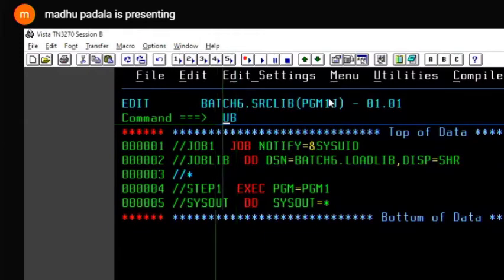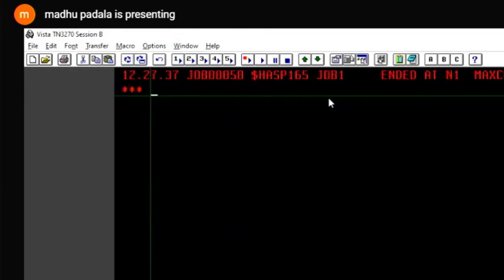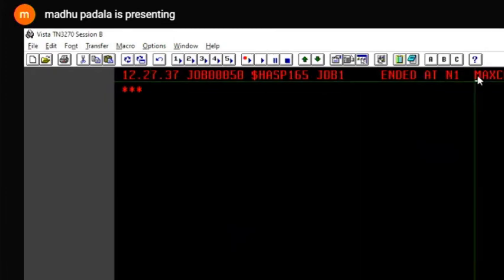Better we give this and all, a line for beautification. Okay. Now submit it. So max will see 0. My run JCL is successfully executed with the max RC as 0.